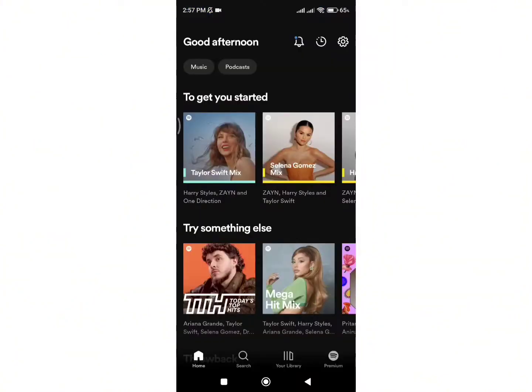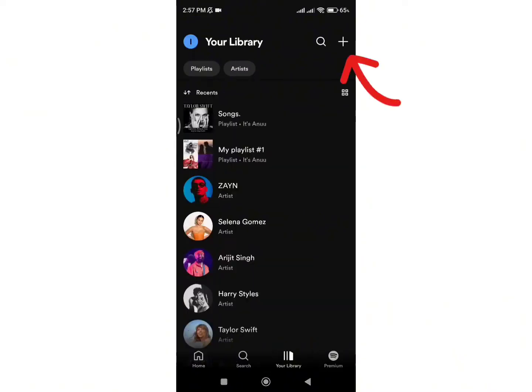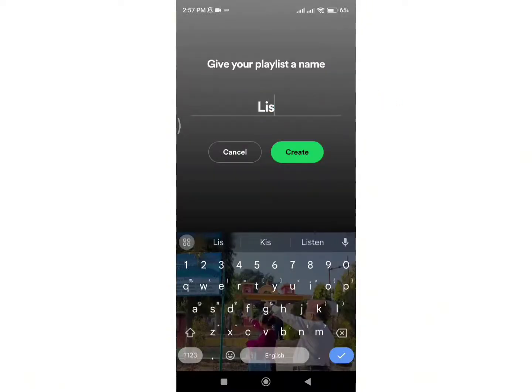Firstly, open your Spotify application and tap on the Your Library option at the bottom right corner. Now press on the plus icon at the upper right corner. Name your playlist as you want and click on the create option.